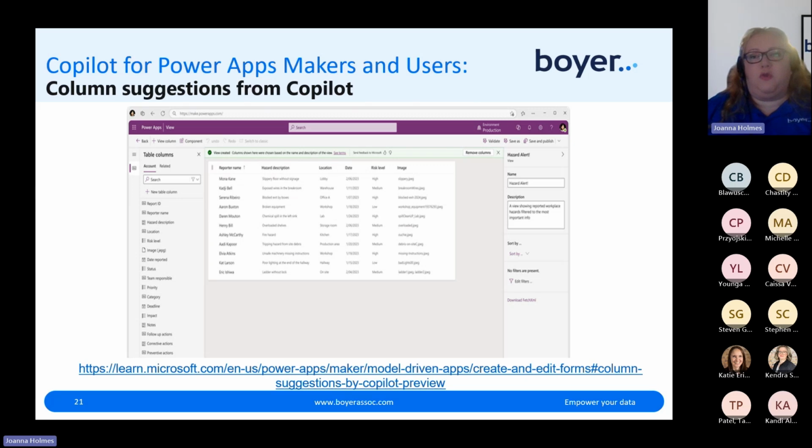When I'm building a new form or a new model-driven app and I go to make a new table, Copilot is going to make some suggestions for me. Again, it's going to look at our table schema as well as the name. And if I put in a description for this particular table, it can make some suggestions for data columns that might be helpful. So I don't have to think of my data structure all on my own. Again, Copilot is going to make some suggestions for me.